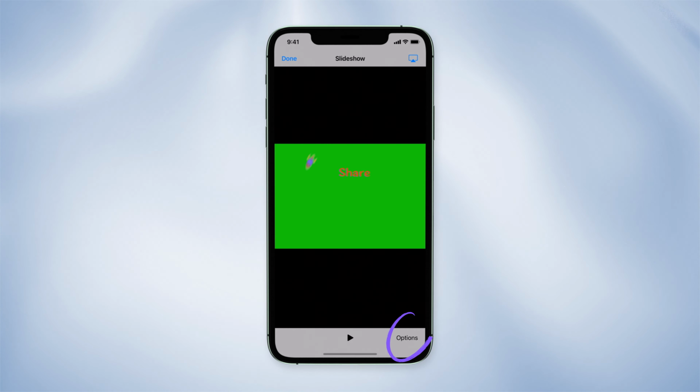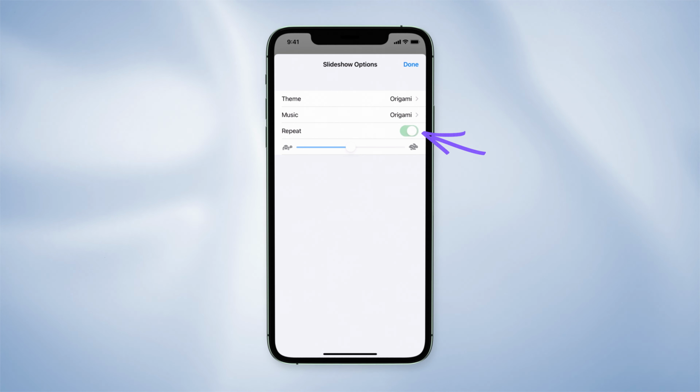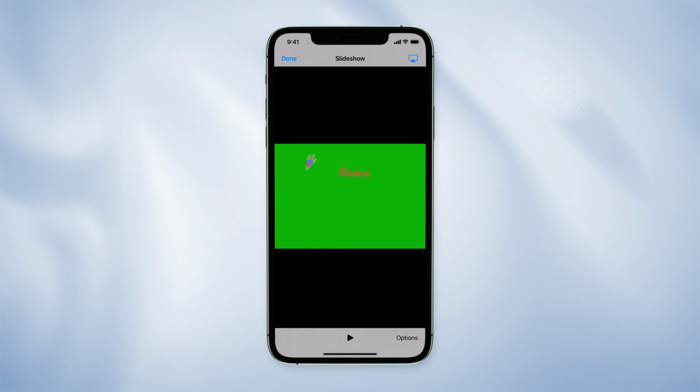Now the files is playing. But it stops when finished. We can go to Options and turn on Repeat. Now it is playing from the beginning.